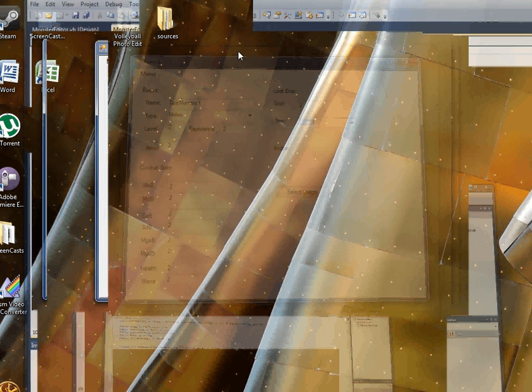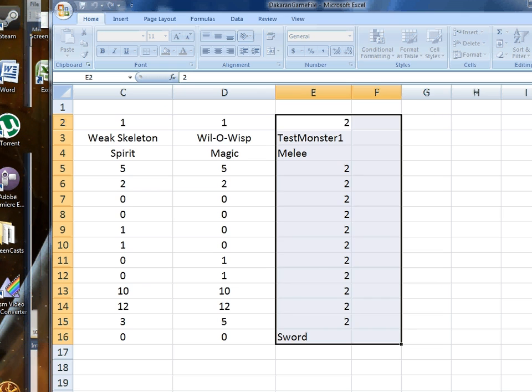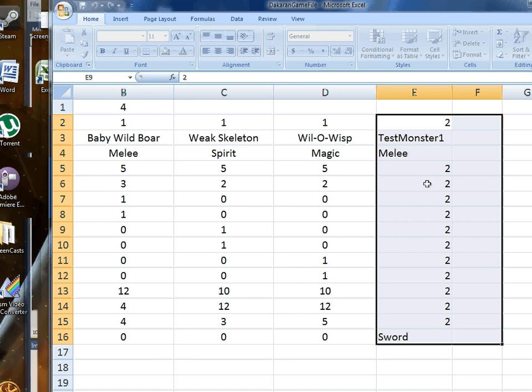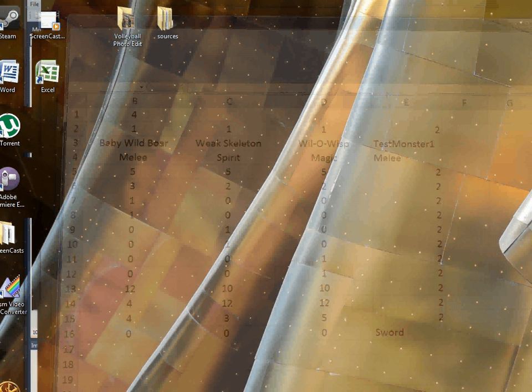All right, so what I'm going to do is close the Excel file. We've saved the monster. I'm going to pull up the Excel file in Excel now, and you'll see from before we had these 3 guys, and here's our Test Monster 1. And again, it's got the name, everything that we typed in there. He's got a sword there. All right, good enough. Let's close that off. And let's run our app again.